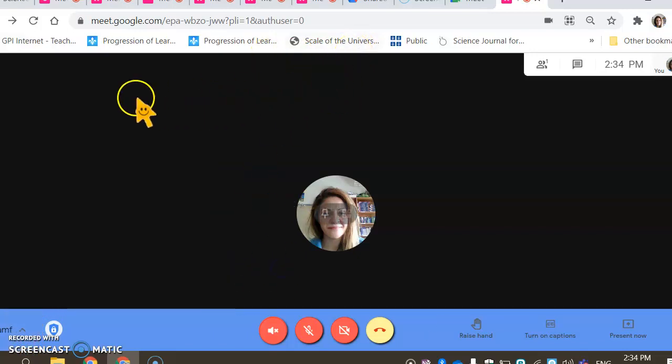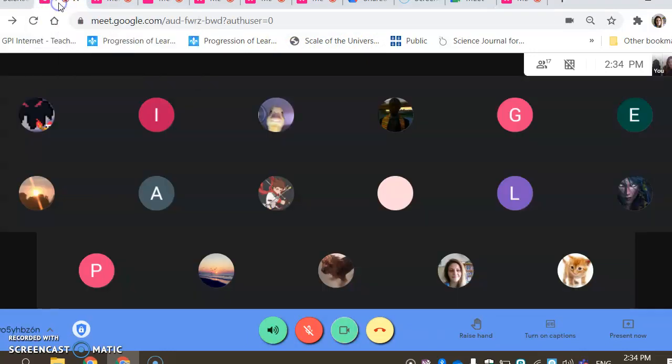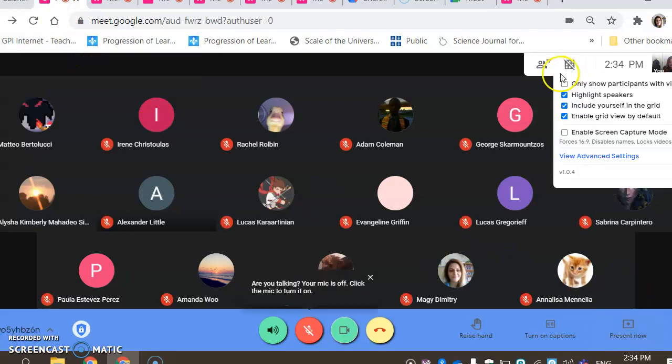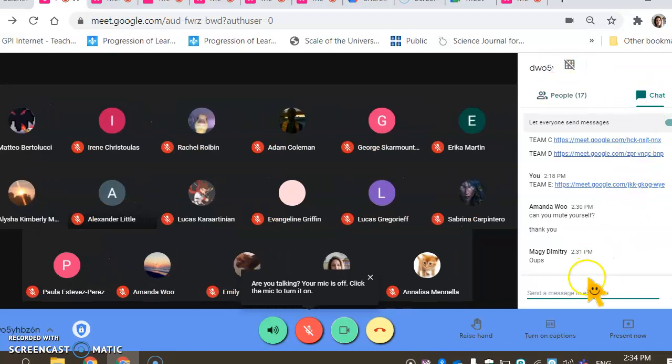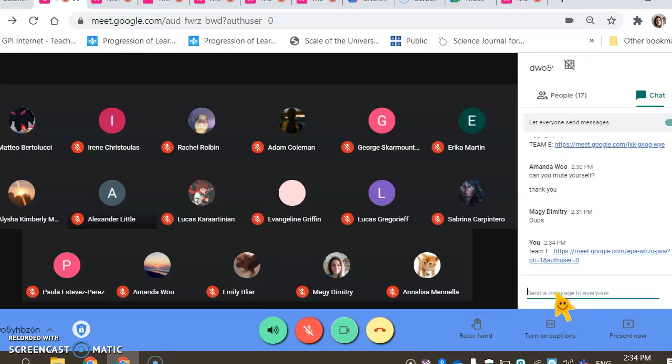Once you have that copied, you go back to the original main page of the meeting and you enter it in the chat. So my chat. Where is the chat? Right here. And you enter in here, copy paste, right? For example, mine is Team F, and Control V for paste. And there you go. Now the students have the link to your meeting.